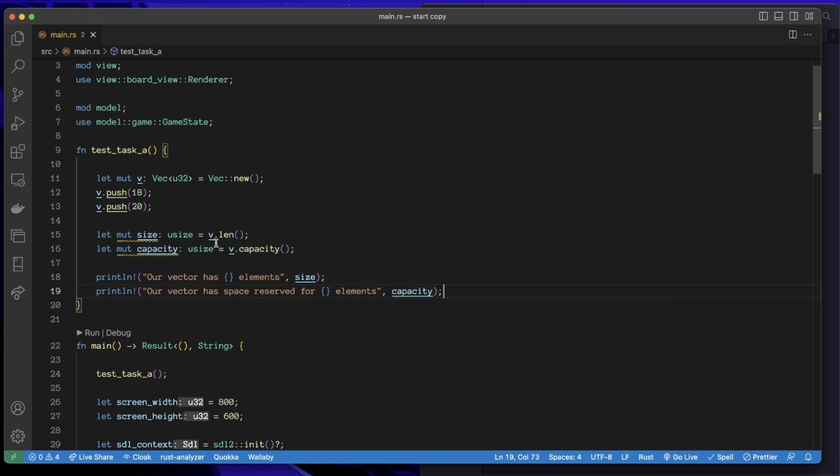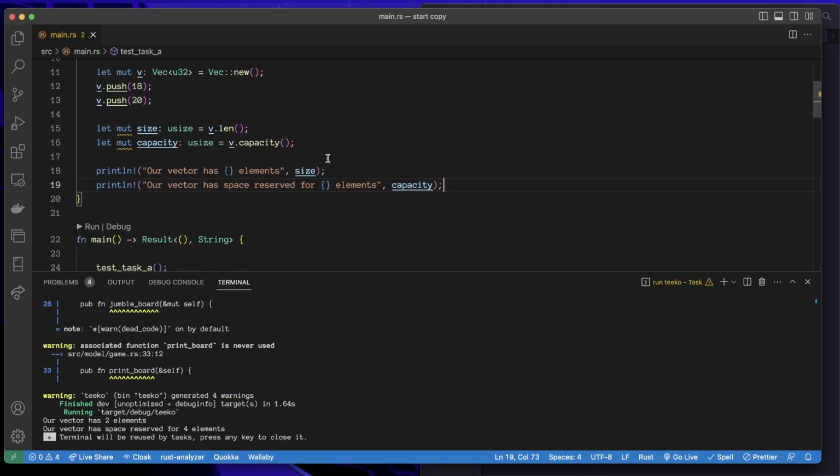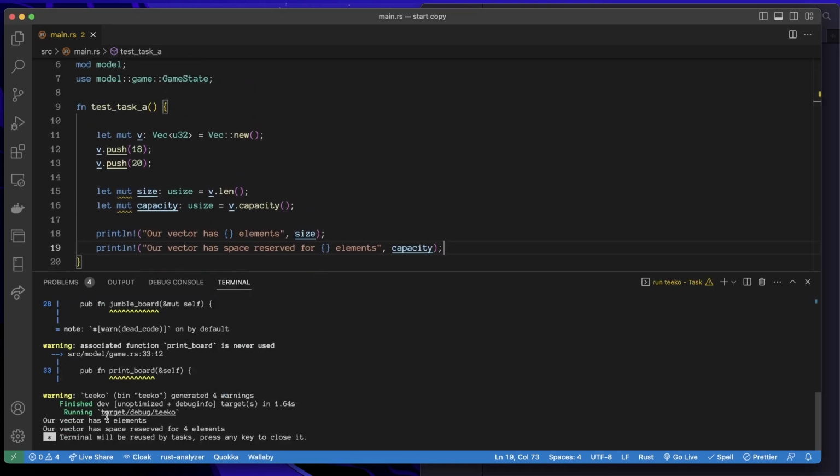Okay, we can run this right now. And we see down below that we have 2 elements, just like we pushed on here. We actually have space reserved for 4 elements. So this may come from, it doesn't matter where it comes from. We always have to have more capacity than what we have allocated in most cases. I believe it comes from the doubling strategy.